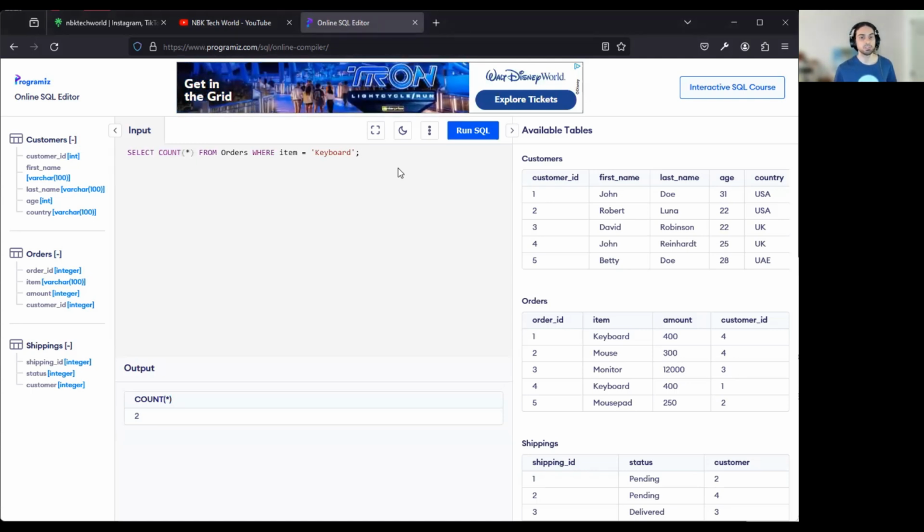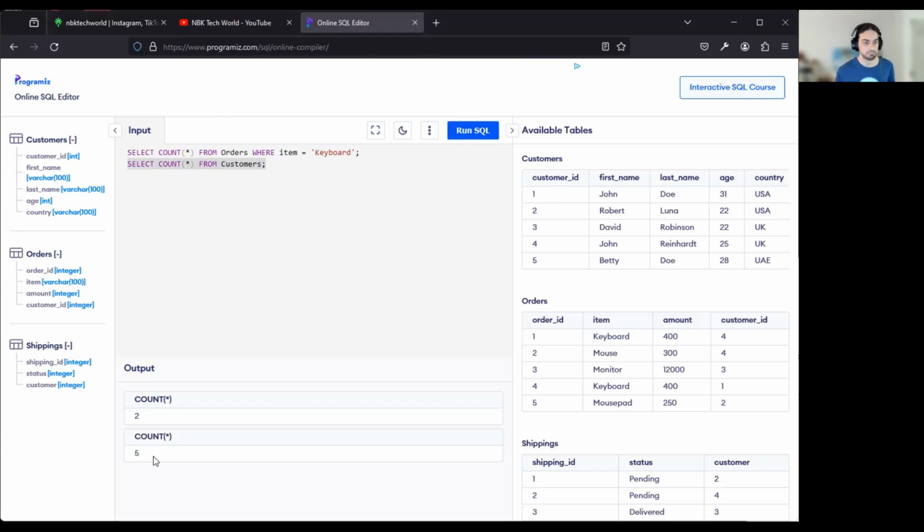Maybe I want to count how many customers I've had. Select, count, star with the parentheses around, from customers. And that will give me how many rows for customers I have. And you can see it's 5. Notice I have 2 separate queries and I can run them and it will give me 2 separate outputs. The second one is for the customer count.